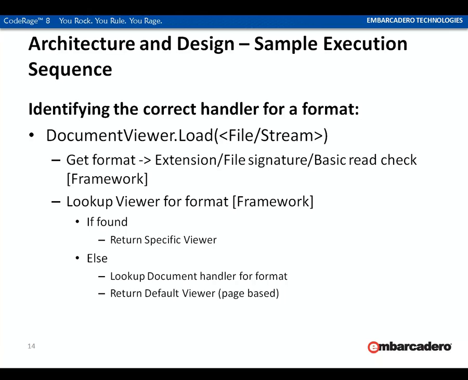Once the format is identified, the document viewer calls on the framework again to know if a custom viewer has been registered for the identified format.